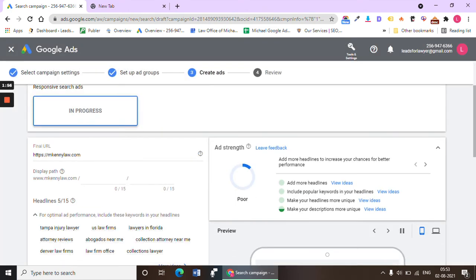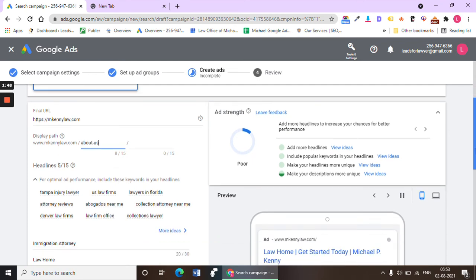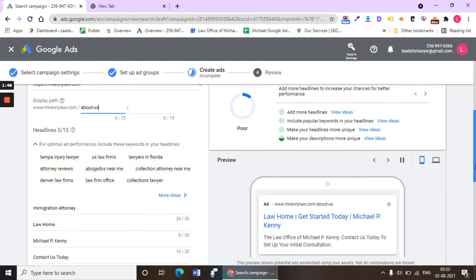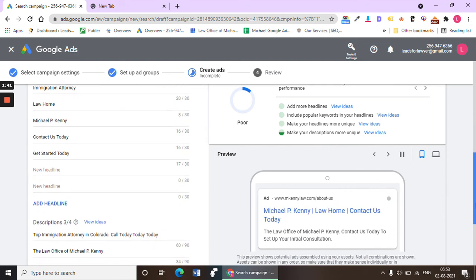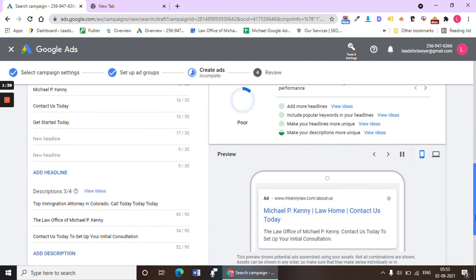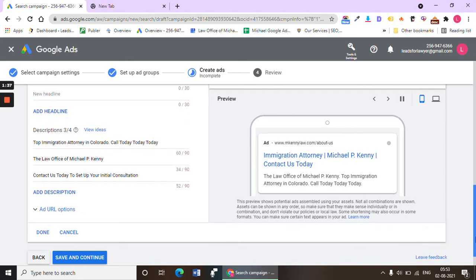In the display path, I want to give about us. Yeah, so this will appear in the ad. You can give as many headlines as you want. Here we have given 4 to 5 headlines. Description we have already given.